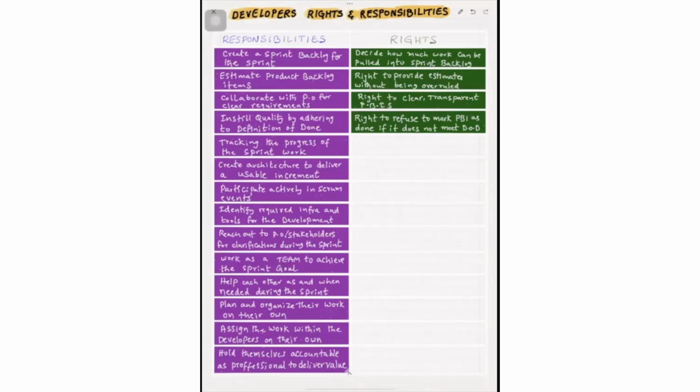And then the right to refuse to mark a PBI as done if it is not meeting the definition of done. That means if somebody asks, okay, for now, even though it is not done, let's consider it done, then the developers have a right to say, no, it is not done. We don't mark it as done. That is the right, because they have a responsibility to instill quality. So they have a right to say no when it is not meeting the definition of done.